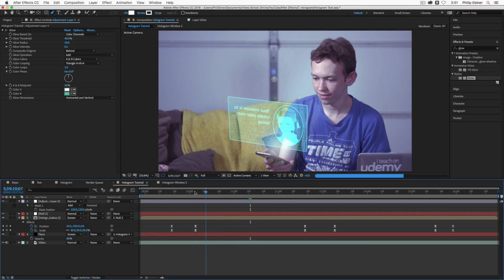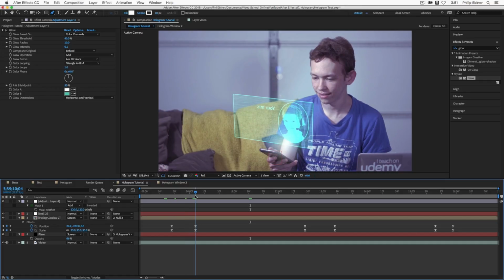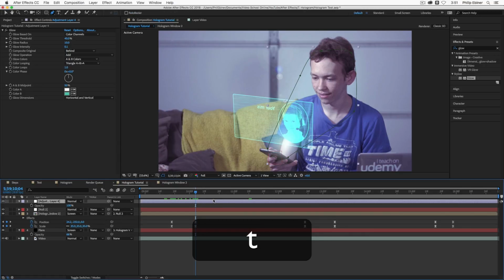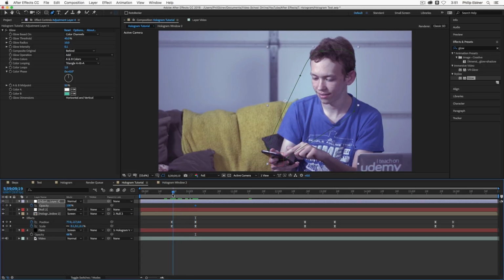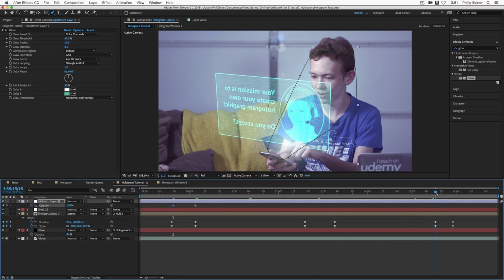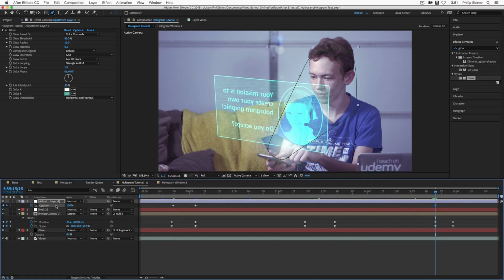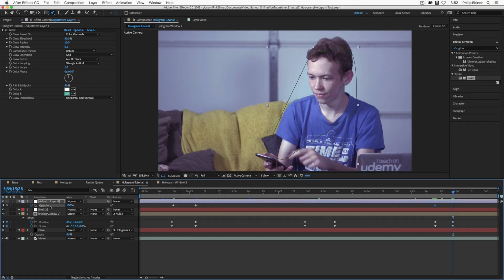All right, so we want this to turn on and off though, so we're going to change the opacity of this layer itself after this pops up. So I'm going to press T to bring up opacity. Here it's going to be 100%, set a keyframe. At the beginning, drop this down to 0. And then same thing at the end, we're going to set a keyframe for 100% and then drag it down to 0.